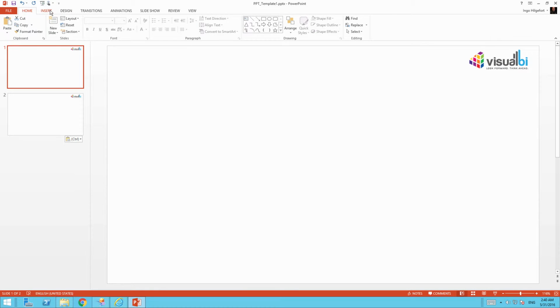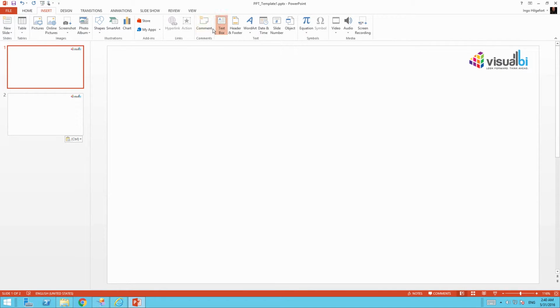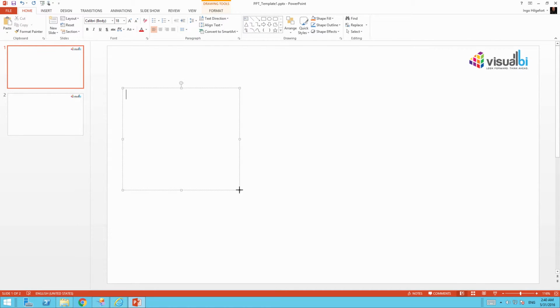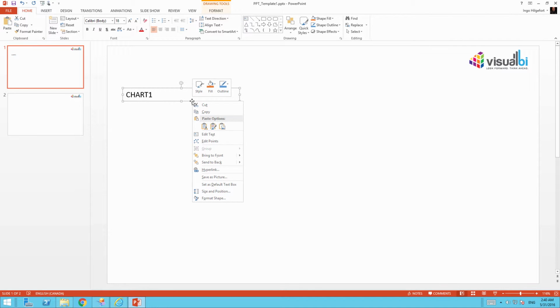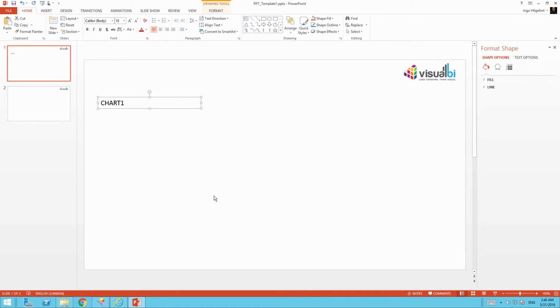So here we are in Microsoft PowerPoint. We have two slides in our PowerPoint deck, and we're going to add text boxes. In this case, you can see I'm typing in chart 1. I'm typing the technical name of the component that I would like to appear instead of the text box. Now, one quick item to configure is that the text box doesn't get auto-sized in PowerPoint.